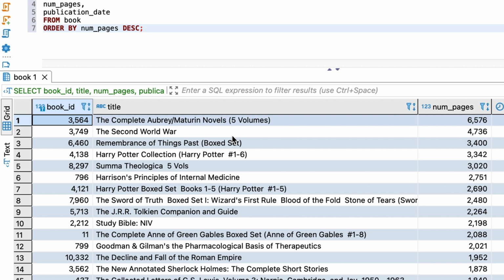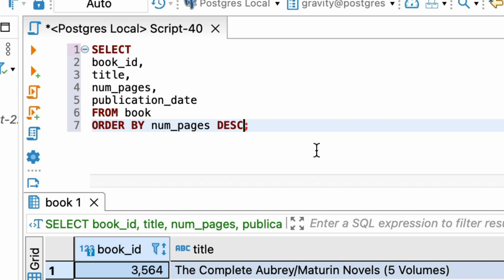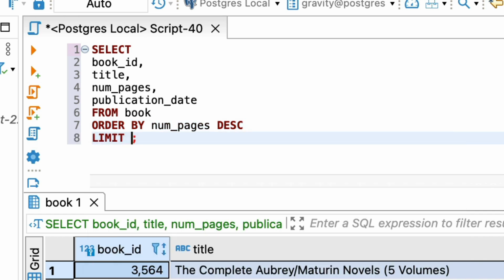We only want to get one row, not all of the rows. We do this with the keyword limit. This allows us to specify how many rows to return. To use this, we add the word limit to the end of the query. We add limit 1, which means we only get one row.